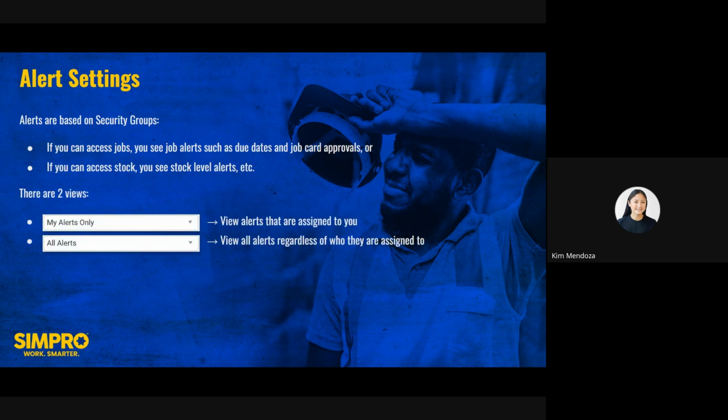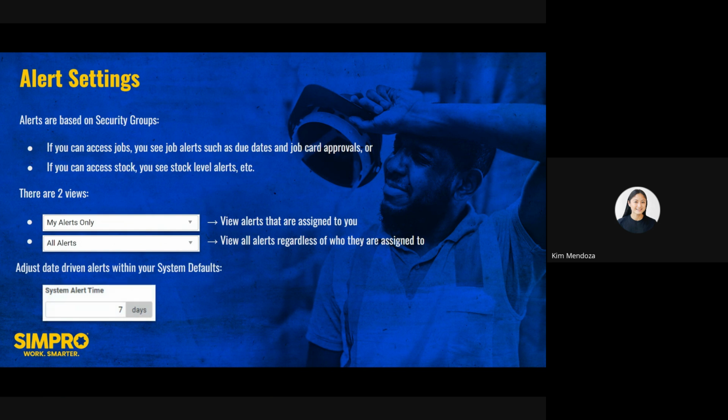When you view the alerts page, there are two views. My Alerts Only displays alerts that are assigned to you, whereas All Alerts displays all system alerts regardless of who they are assigned to. For most date-driven alerts, you can adjust the number of days before Simpro alerts you within your system defaults. I will discuss other settings as we dive deeper into the different types of alerts.